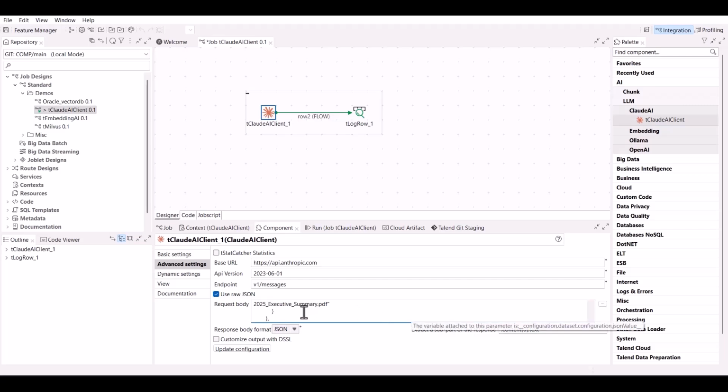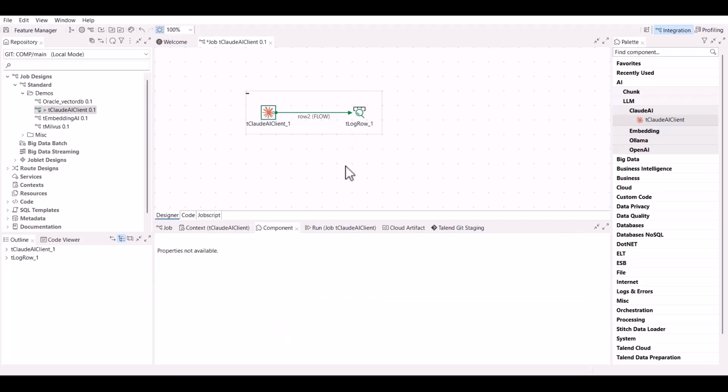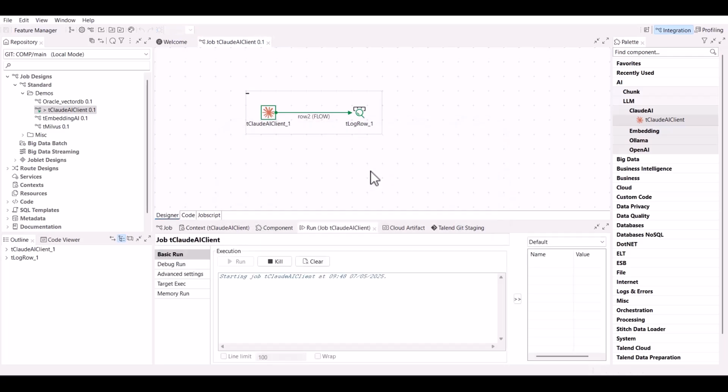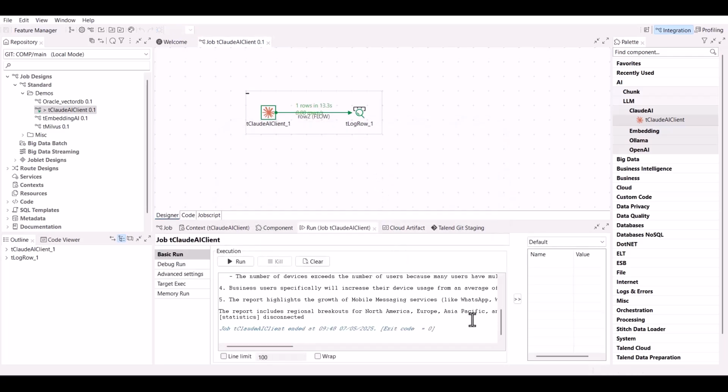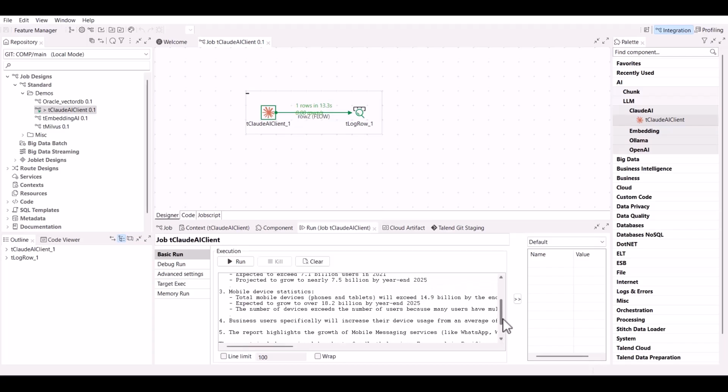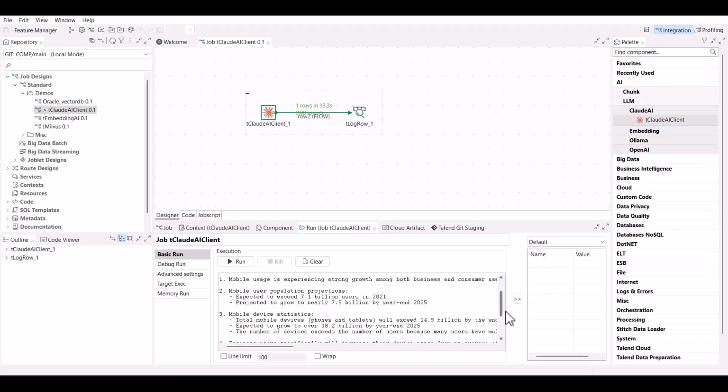In the advanced settings view, enter the API version and configure the JSON request that will retrieve your PDF and provide the prompt. Here the prompt is, what are the key findings in this document? Finally, a tLogRow component is used to print the results in the console. Let's run the job now. As you can see, the tClaudeAIClient component is able to extract the key information of the PDF file and print it in the console.